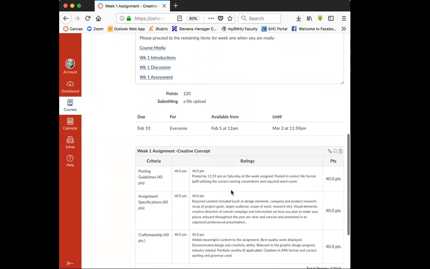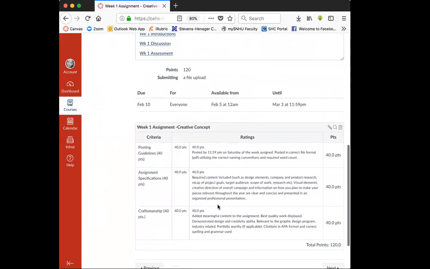Okay, and then you can read through the criteria here and make sure that you're hitting upon all of the rubric standards that I'll be evaluating your work on. So pay attention to the posting guidelines when you need to post this. Don't post late. Submit, assignment specification.